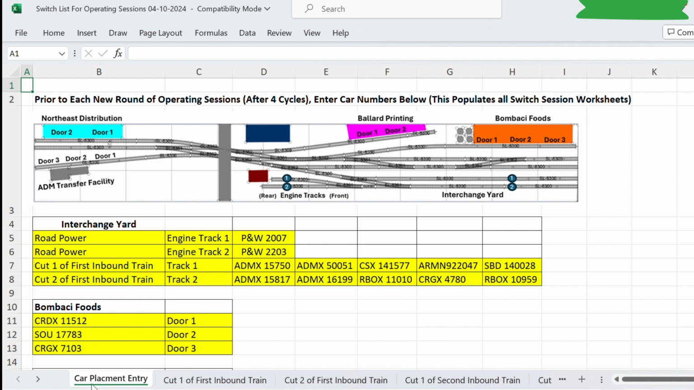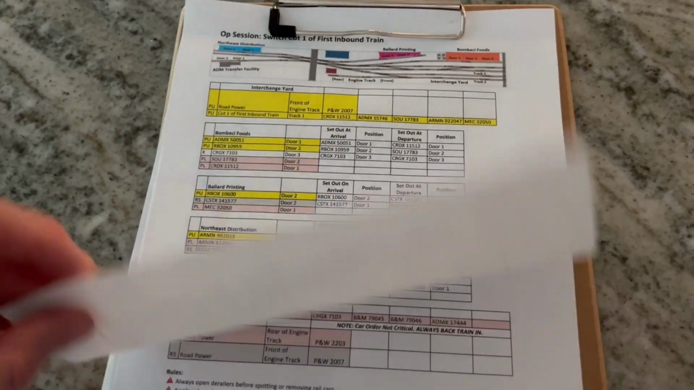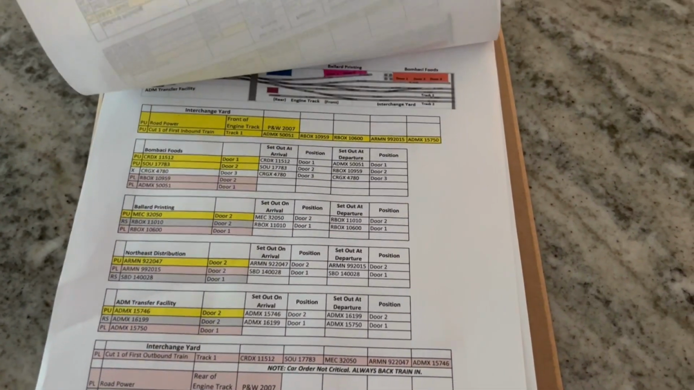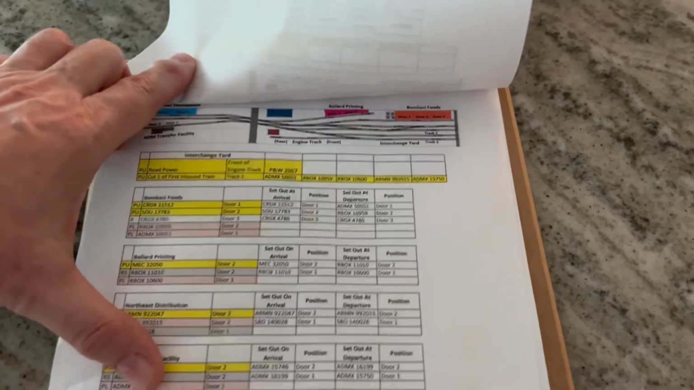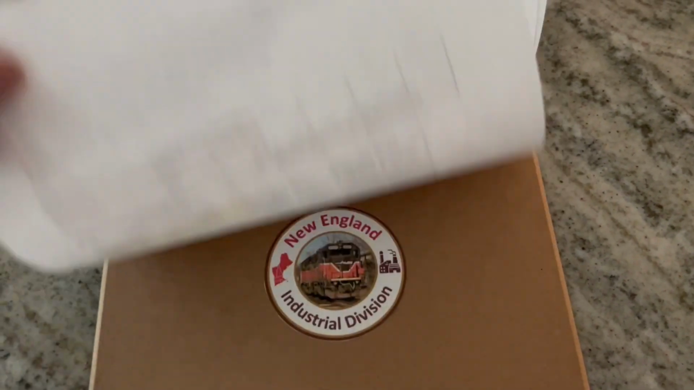And then I'll show you what it looks like here when it's printed out. So these are, as I mentioned, formatted so that they print out 1 worksheet per page on an 8.5 by 11. So I can put that on a clipboard, so whoever's working the trains can look at the clipboard, and you can see here that there's a page for switch cut 1 of the first inbound train, a page for cut 2 of the first inbound train, and then a page for cut 1 of the second inbound train, and a page for cut 2 of the second inbound train. And there you have it.